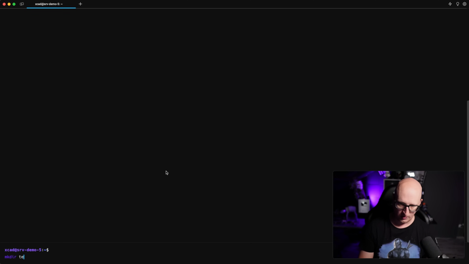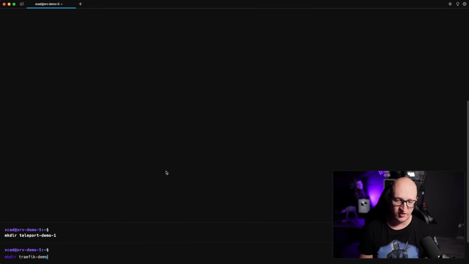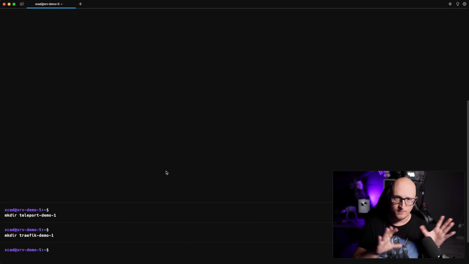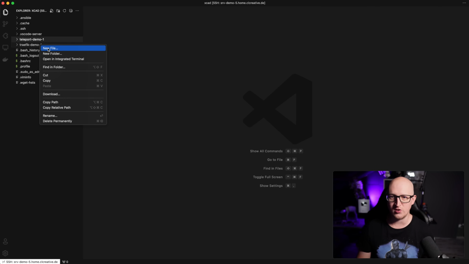So we will first start with connecting to one of my remote servers, and I'm going to create a new folder here for our project that is called Teleport Demo 1. And I'm also going to create another project folder that we are using for Traefik. So we will need both of these folders, and they will contain separate Docker Compose files for each of these services. And I'm going to start with the deployment of the Traefik reverse proxy because that's what we're going to need first, and it should be working before we start deploying Teleport.